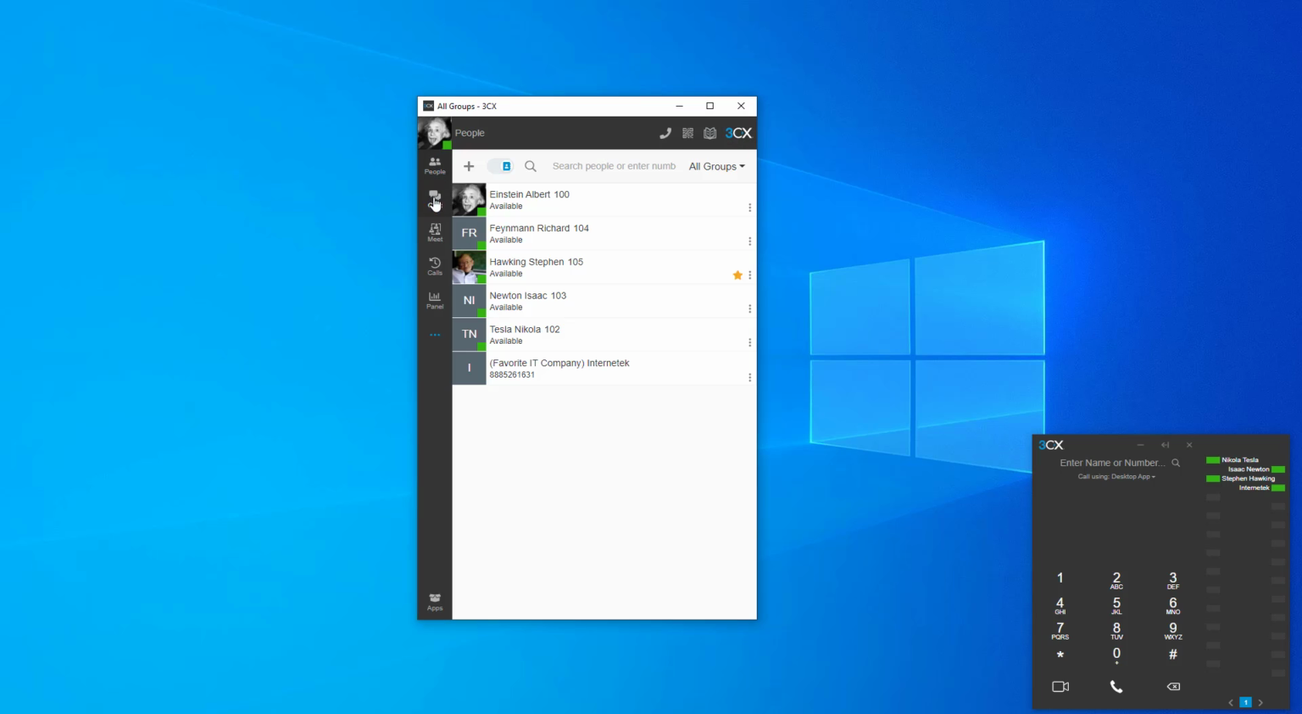Across the left menu, we have people, chat, meet, calls, panel, and this brings out some more. So people, we see this here. This is presence information for people in your 3CX server. So you can see my test users here.